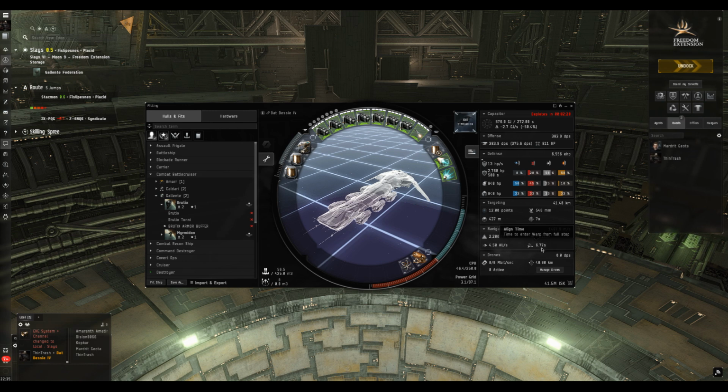That's how long it takes us to enter warp from a full stop. That will be affected by your speed, your velocity, especially your micro warp drive running. But that is the basics time it's going to take us from hitting warp to aligning and going into warp. So that is also how long we're going to be there to be hit, how long we're there to be locked, and how long we're there to be tackled after we hit the warp button. So do bear that in mind.